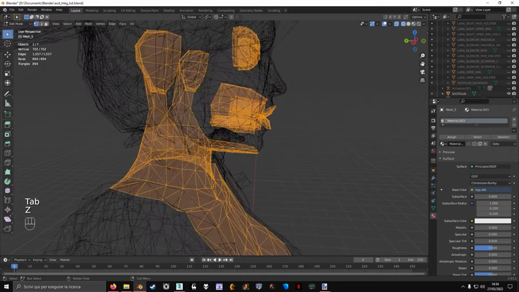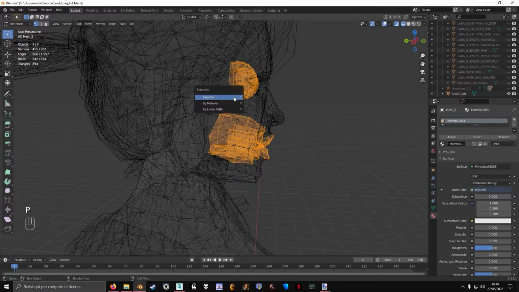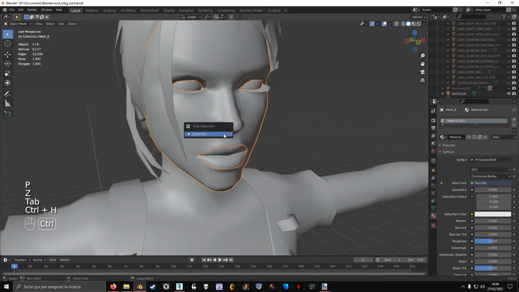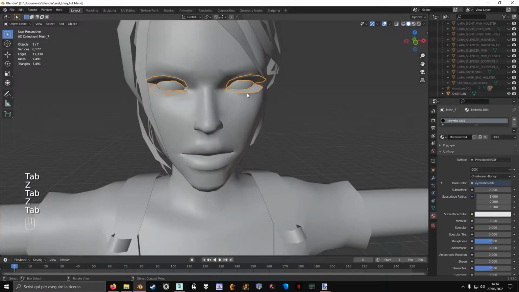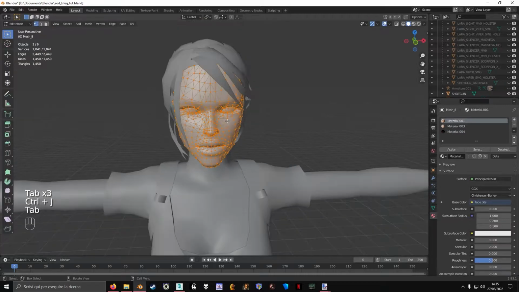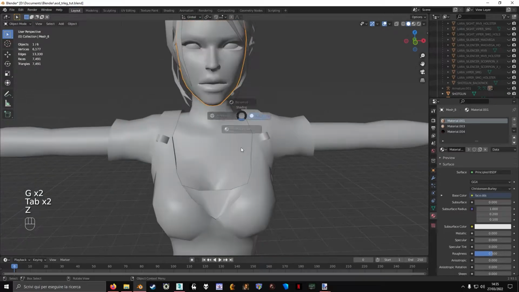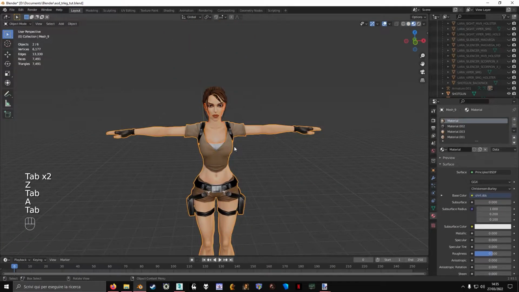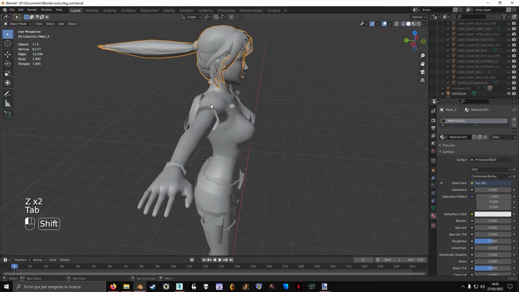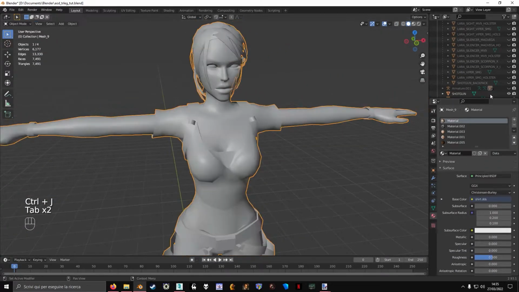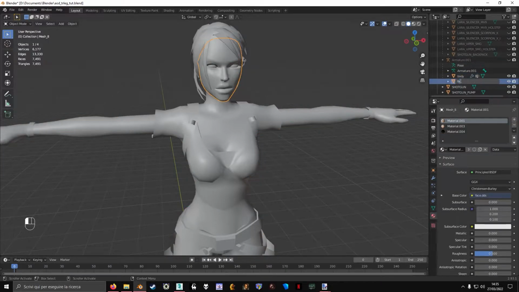So first of all, let's separate this stuff from the, and let's put this on the head. Okay, and same goes for the eyelashes. So the whole head has to be like this, it's one mesh. Okay, the hair too. So that's just the body and face.